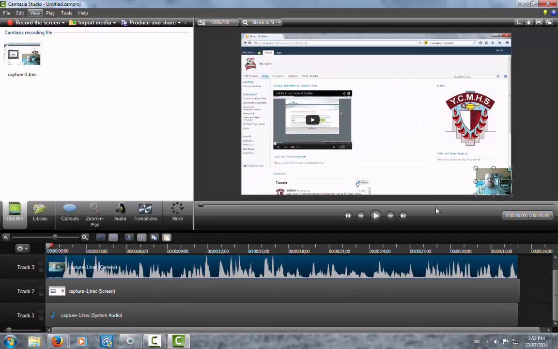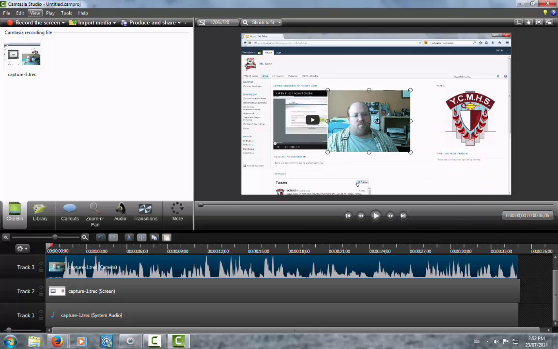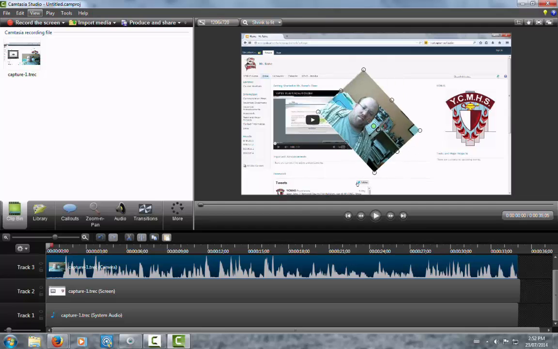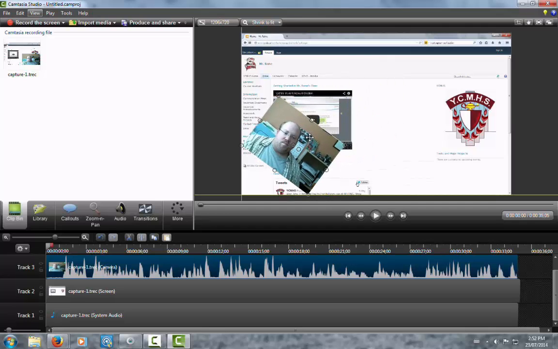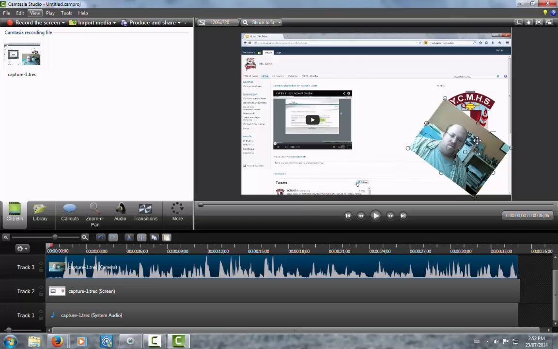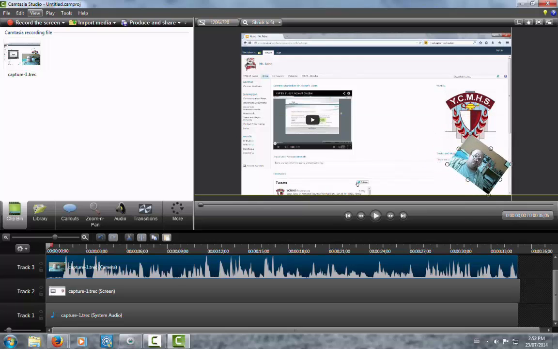So we select that. You can see it's hiding in the bottom right-hand corner here. We can move it around however we want, make it larger. We can even rotate it if you want to be a little different. Shrink it down. Okay, and that'll stay just like that.